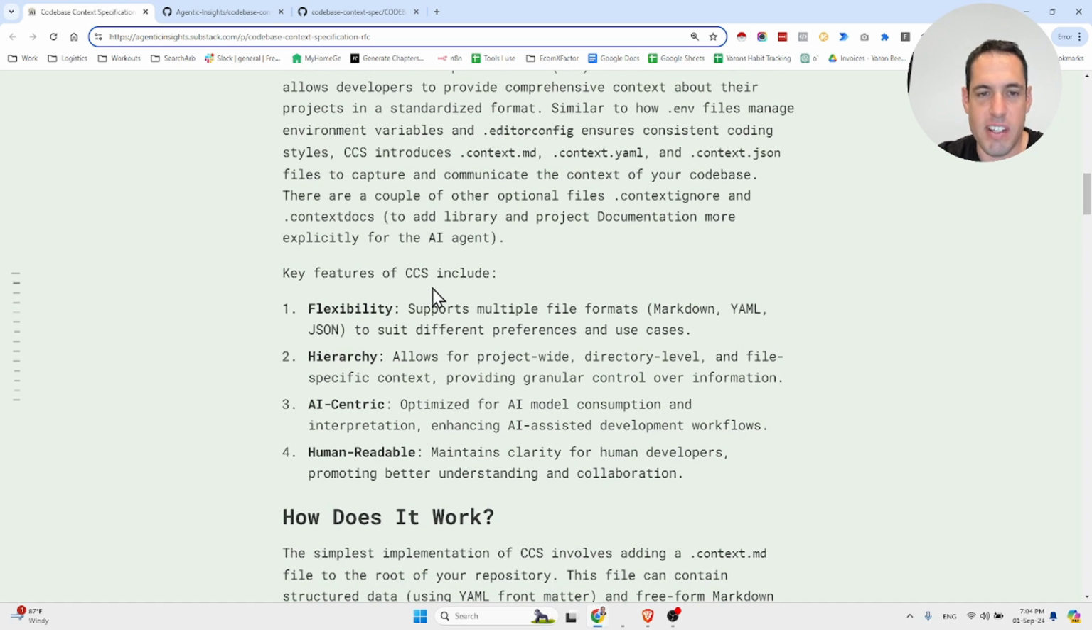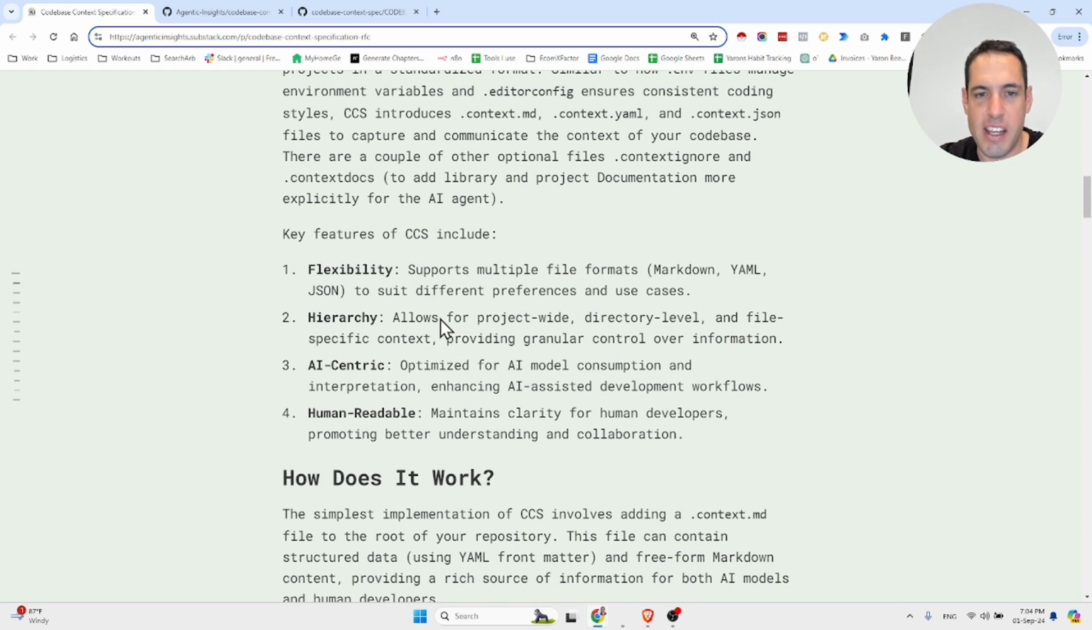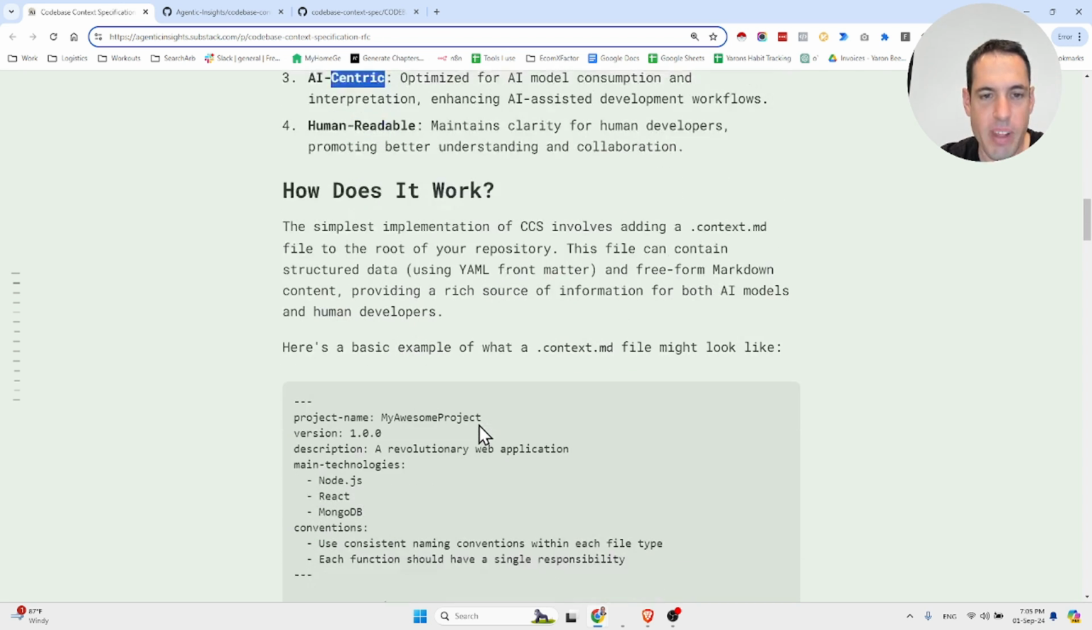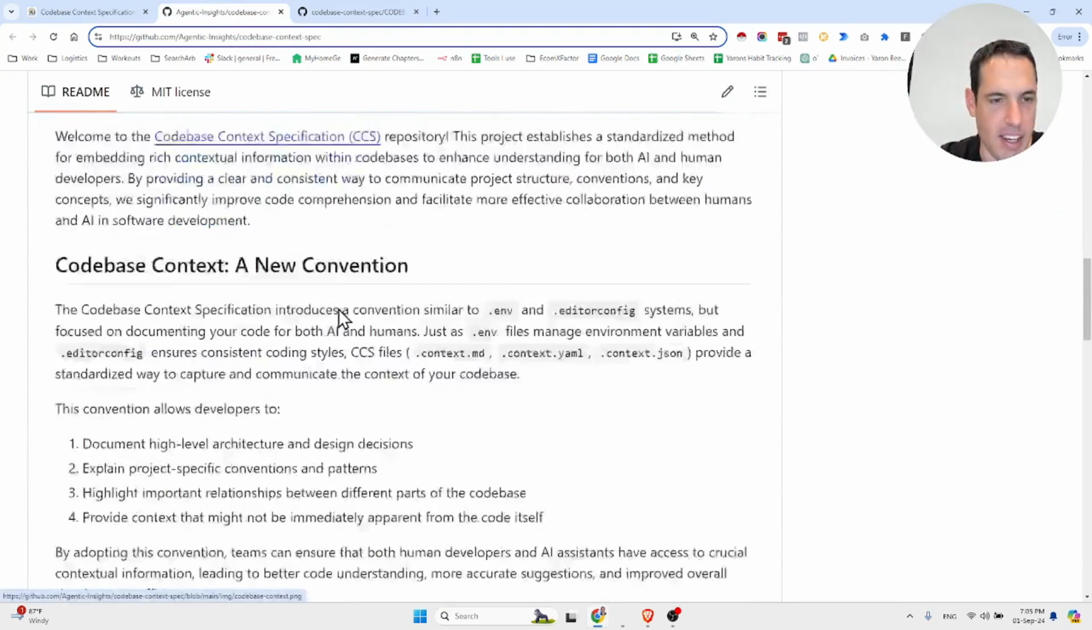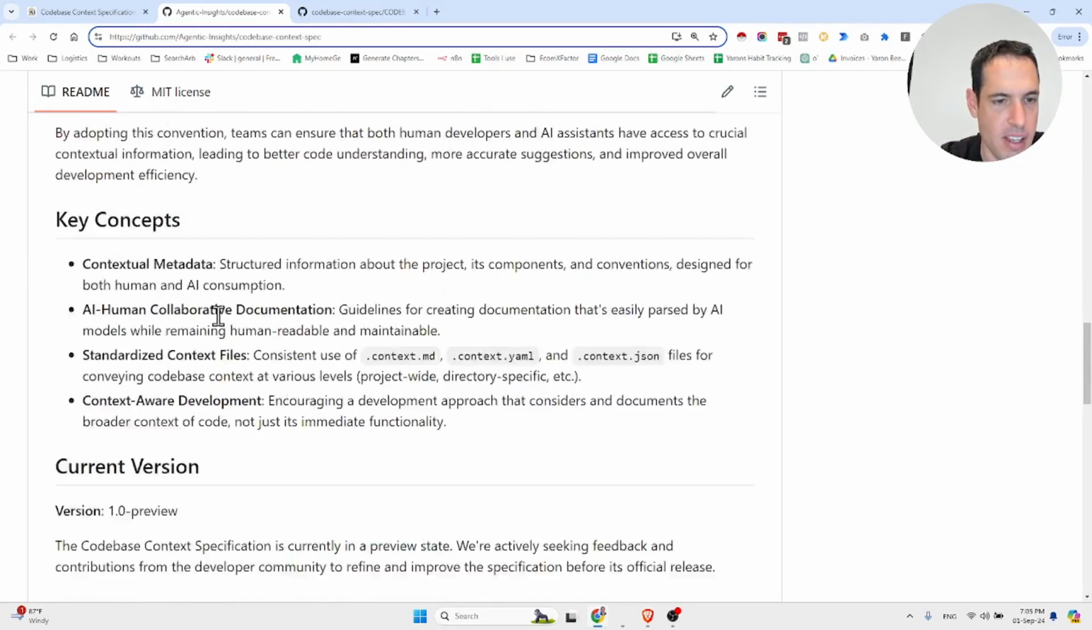Now, the key features of this are, first of all, flexibility, it supports multiple file formats, Markdown, JSON, etc. Hierarchy, so it allows for project-wide, directory-level and file-specific context, providing granular control over information. It's AI-centric, optimized for AI model consumption and interpretation, and human-readable. So how does it work? Let's move on to an example that they had here.